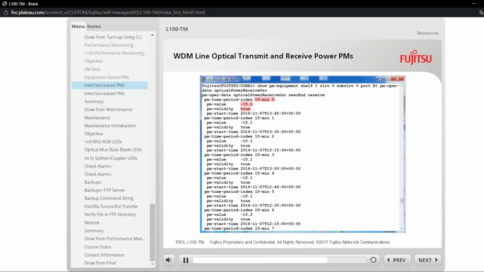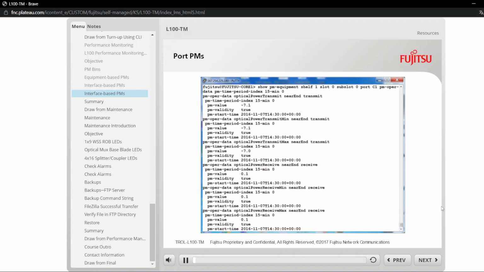To view a single bin, use the command show PM equipment, and add the parameter time period index, followed by the number of the bin you want to view. For an E1 or OSC port, WDM optical transmit and receive power PMs that are available are OTS, OMS, and OSC. To view port PMs, use the command show PM equipment. This example shows how to display port PMs for the C1 port on shelf 1, the 1x9 WSSROB blade, for only the 15 minutes, 0 bin.